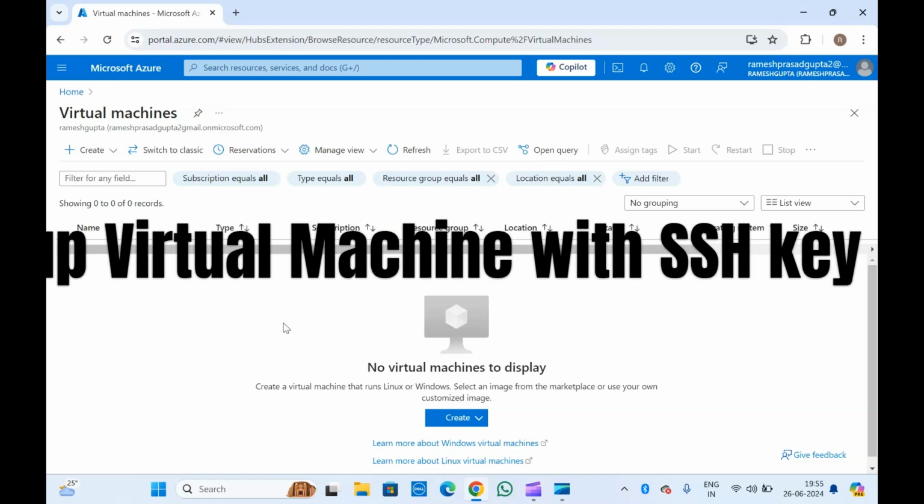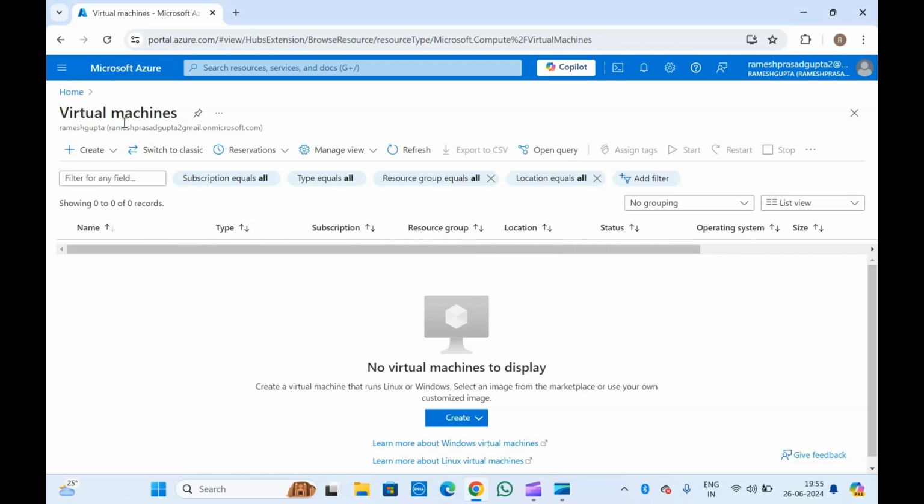In today's video, we are going to set up an Azure virtual machine with an SSH key pair. We will create a public key and a private key, and we will try to log in with that key. In my previous video, I set up a virtual machine with a username and password. But in this video, we are going to do that with an SSH key pair.